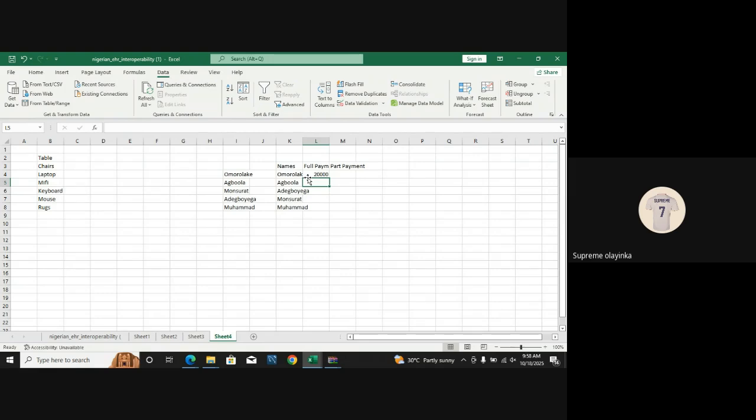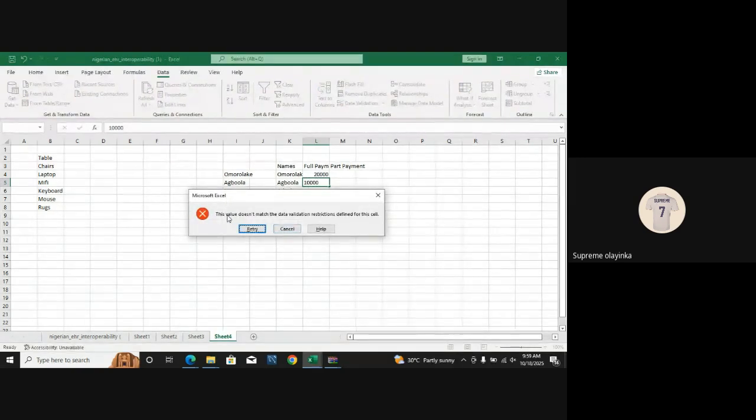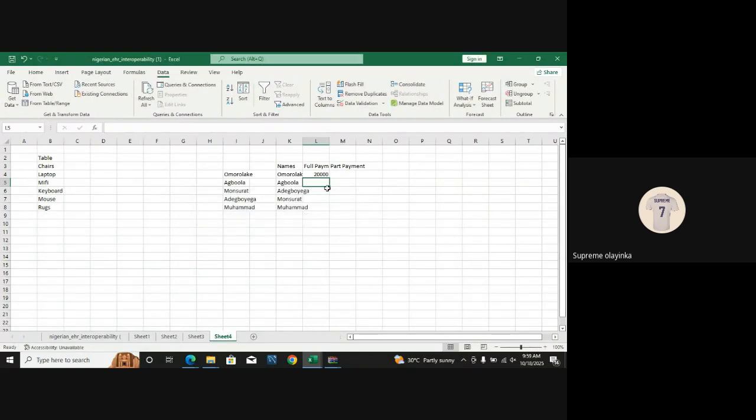Adiola has not paid in full. She has only paid 10,000 naira. So when she registers in this particular cell, if I click enter, it says this value does not match the data validation restriction defined for this cell. Obviously, I'm actually supposed to change the error message. But I guess you all know how to do that. So you know that I'm actually supposed to register here. I paid 20,000, right? She can register there. Monsurat has paid 19,000. So she can register here.